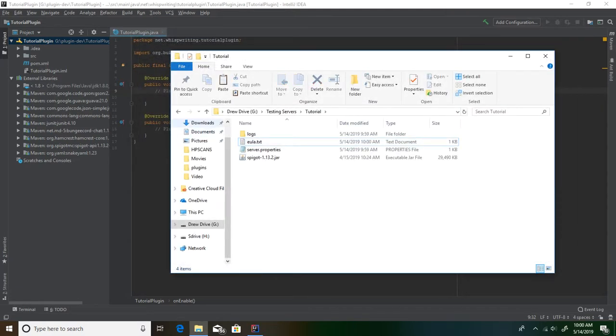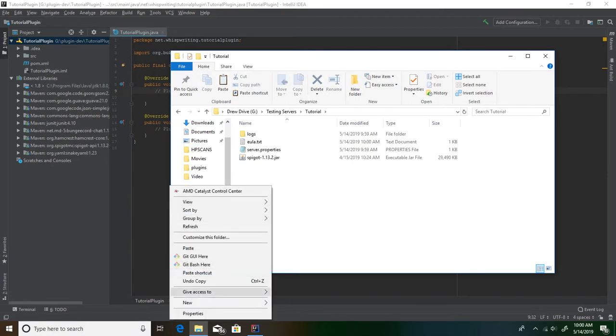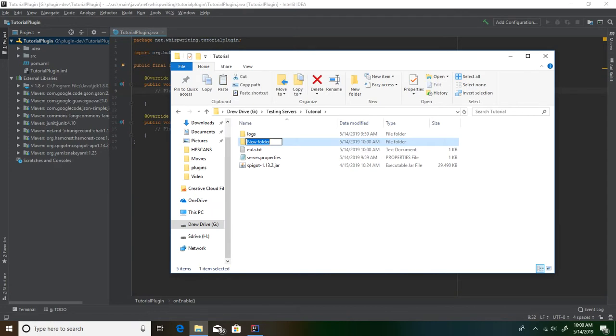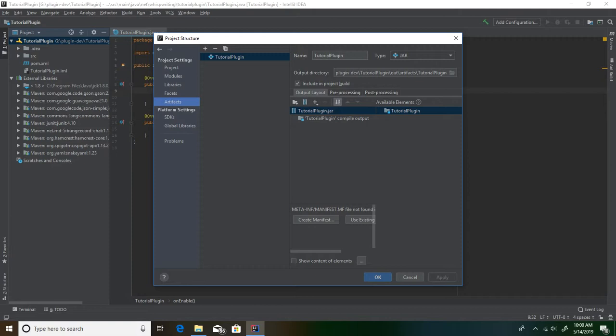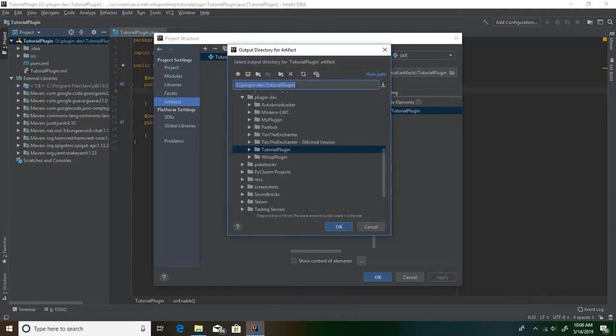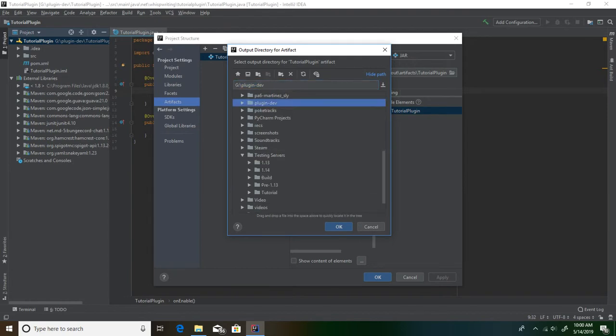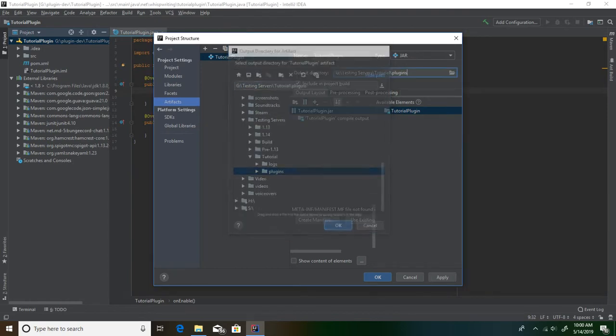Now we don't need this anymore for now. But actually we do need to create the plugins folder. Because we're not running it yet, it would create it automatically, but it's not there. So I'm just gonna do plugins, and now we can go back to the artifact page here, and change the output directory here. So instead of tutorial plugin, it's going to be testing servers tutorial plugins. It's going to be the folder.